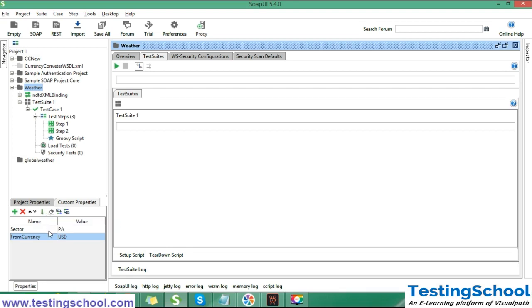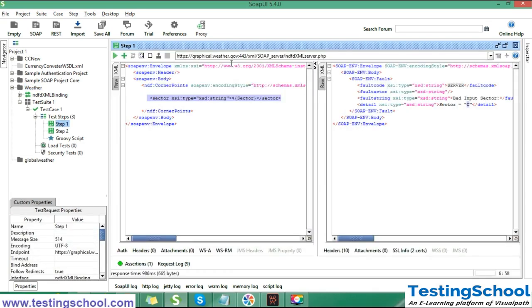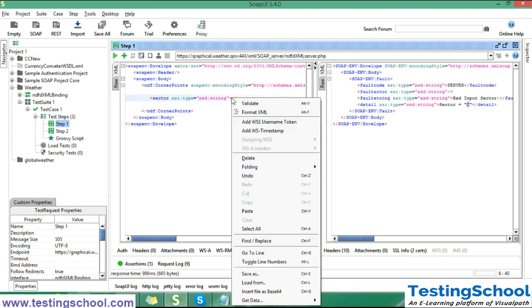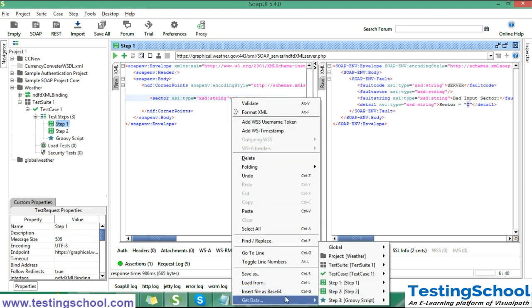And another one is to read the data from external files, and to write property values data into another file. So all the options we can use as per our requirements. As we have seen, to read the data from global properties, there is a syntax with dollar symbol. Same way, if I want to read the data from project level, we need to do the same. Right click, use get data option, come to the project level.